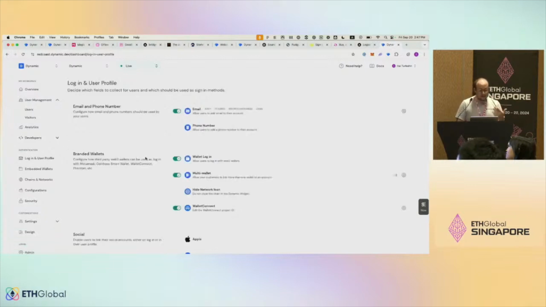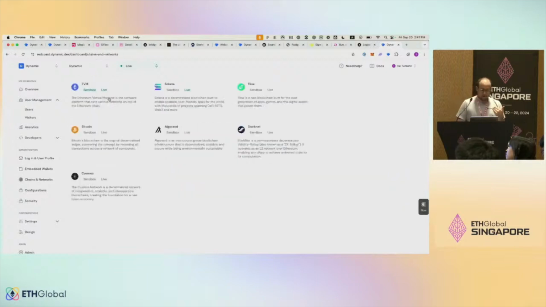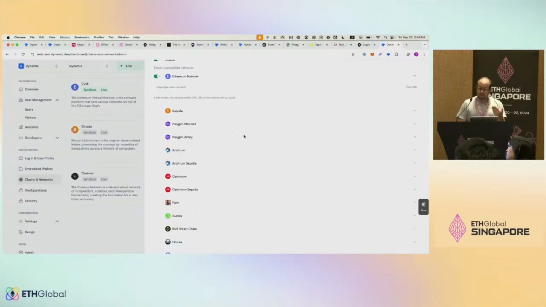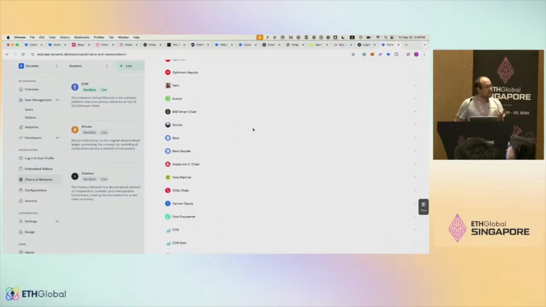You can start toggling things on and off. So you can say email login or phone login, or everything we saw, set up your environment ID, and pretty much come to this dashboard and toggle things on and off. So if you want to add additional security layers, or if you want to add chains across EVM or Solana or anything of that sort, just come in, set up your environment ID, toggle them on, and you're done, right?